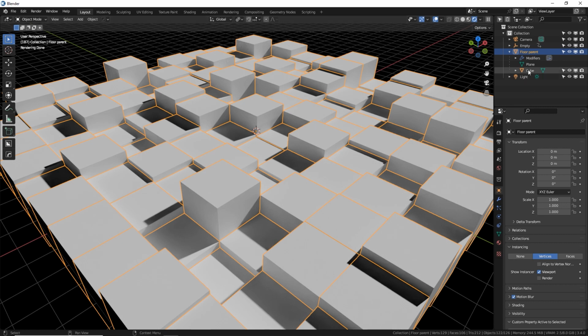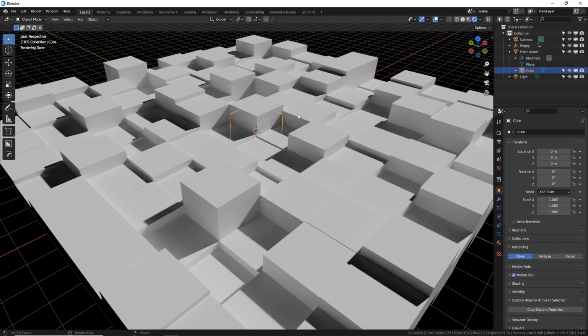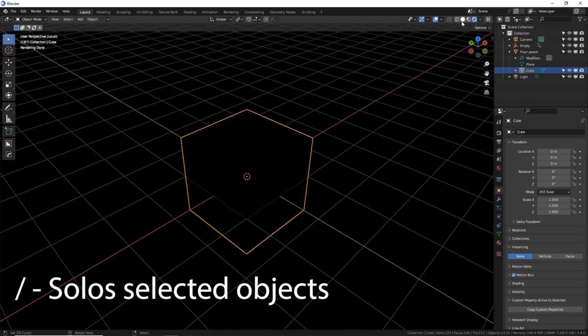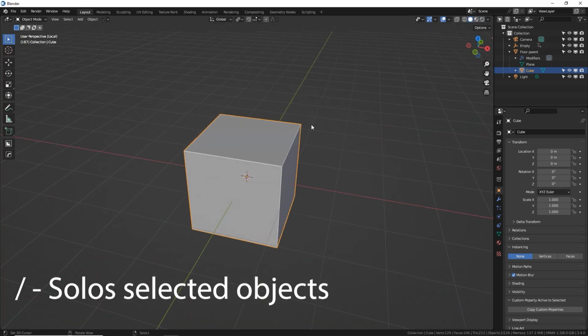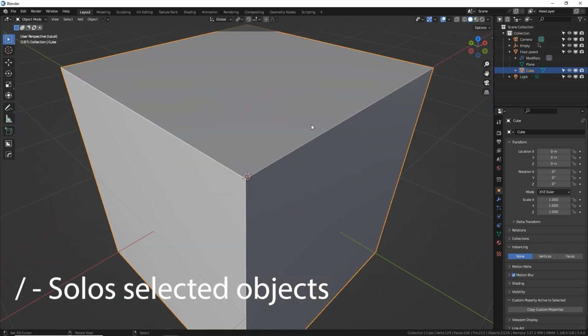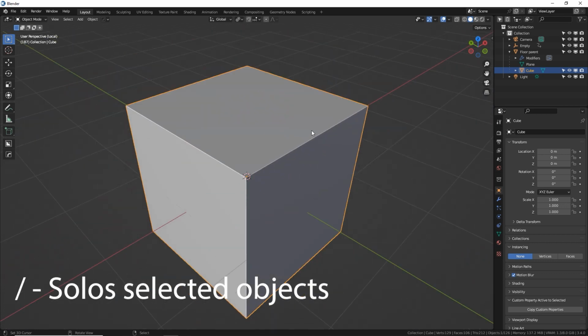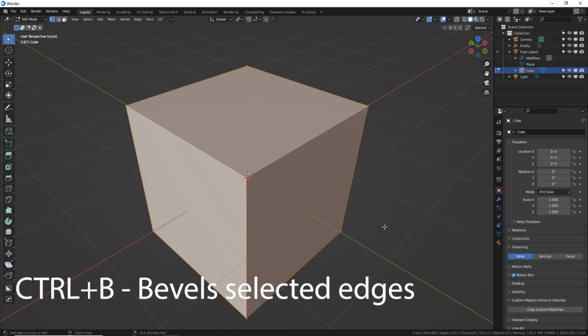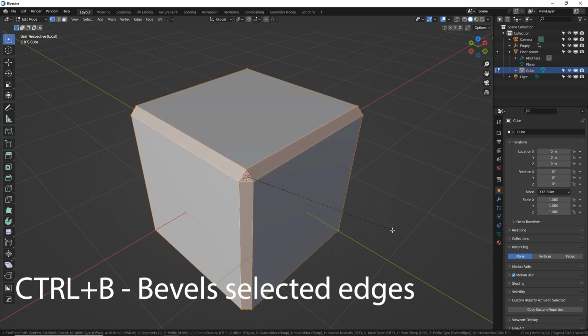So I'm going to go to my cube by selecting it over here. I'm going to press / on my number pad, which basically solos your object out. It hides everything else temporarily until you press it again, then it'll go back. But if you press / with an object selected, it solos it. Tab into edit mode. All the faces should be selected by default. I'm going to press Control B for bevel, and I'm going to make this a really nice rounded edge. And I'm doing this, by the way, by rolling my mouse wheel.